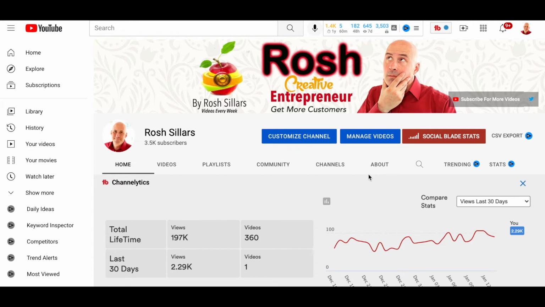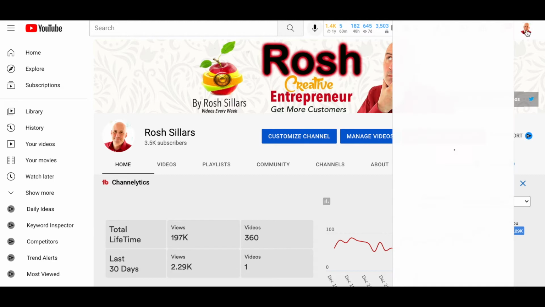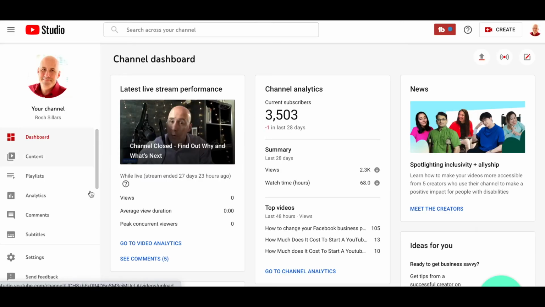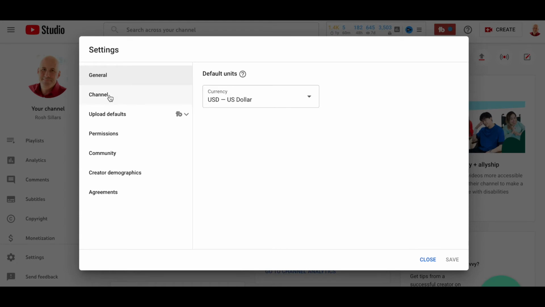So what you need to do is go to your YouTube Studio, and what you do is you just go underneath your icon, click on YouTube Studio, and then from there, go down to Settings. Under Settings, click on Community.